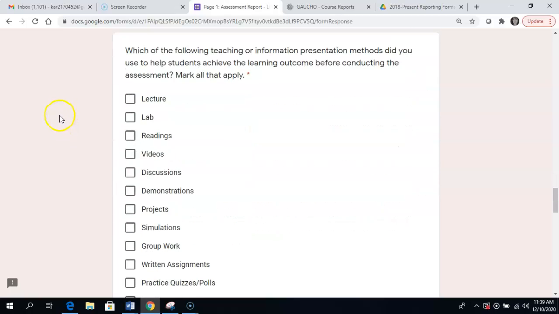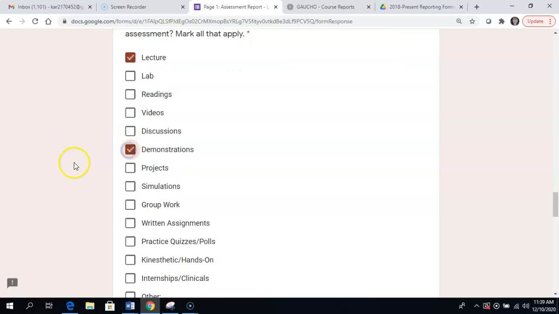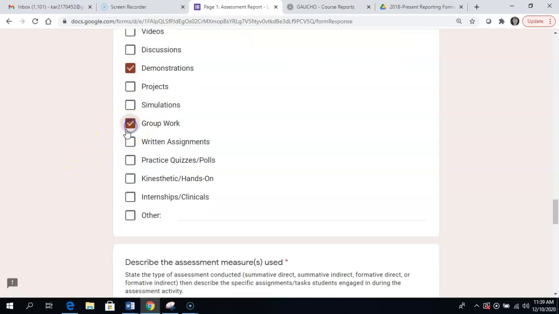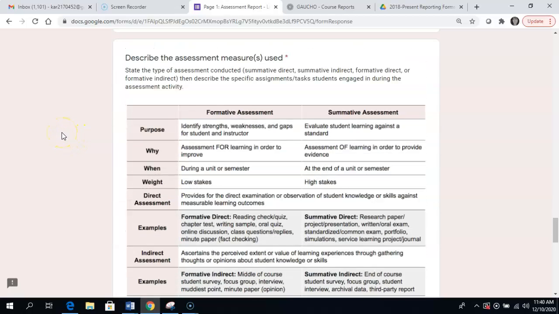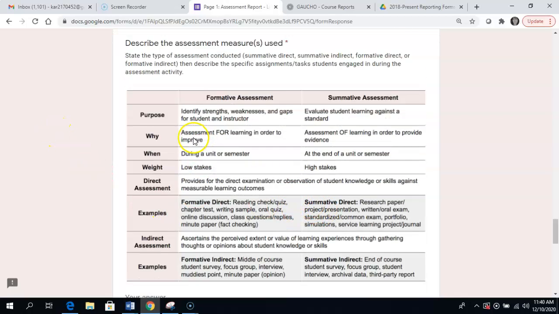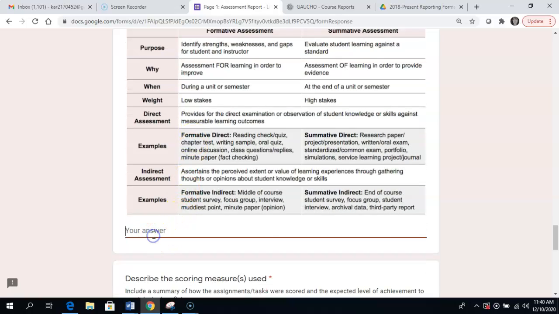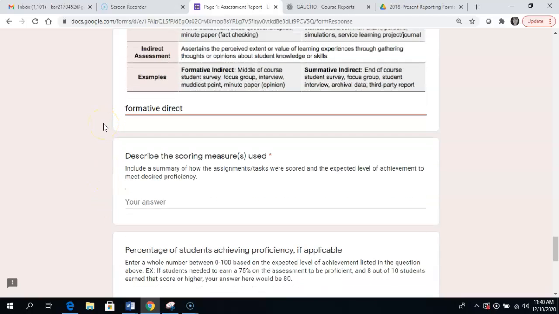Then you want to select any of the teaching or presentation methods that you used. I lectured, I did demonstrations, and I had the students work in small groups. Then I have to decide whether my assessment was formative or summative, whether it was direct or indirect. You can refer to the chart to see what your assessment was and just write it down: formative direct, formative indirect, summative direct, or summative indirect.